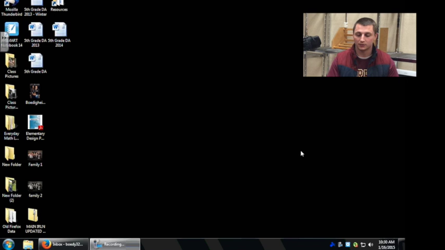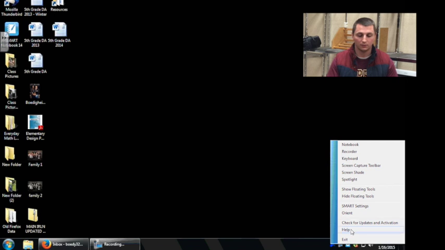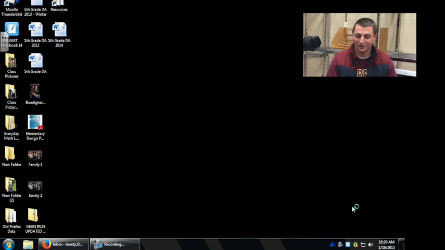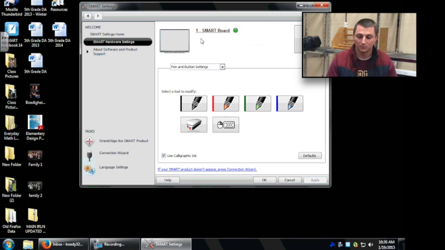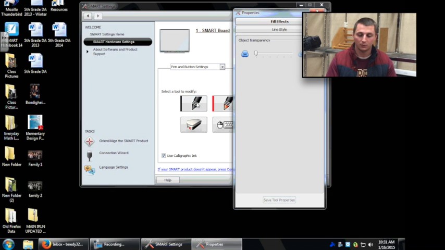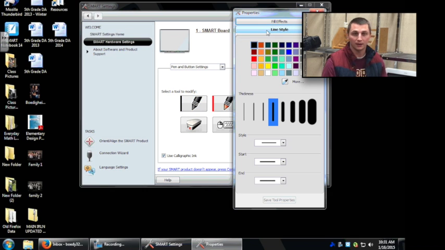Today we're going to take a step back and talk about some tools you can use right now for your SMARTboard in your classroom. The first thing I want to show you is how to change the pen size on your SMARTboard. To get started, click on the Smart Notebook icon down in the taskbar. There you click on Smart Settings. Once you're there, go up to Smart Hardware Settings, and there's a bunch of information. There's a drop-down menu where you can choose different things, but what you'll need to do is click on the pen.